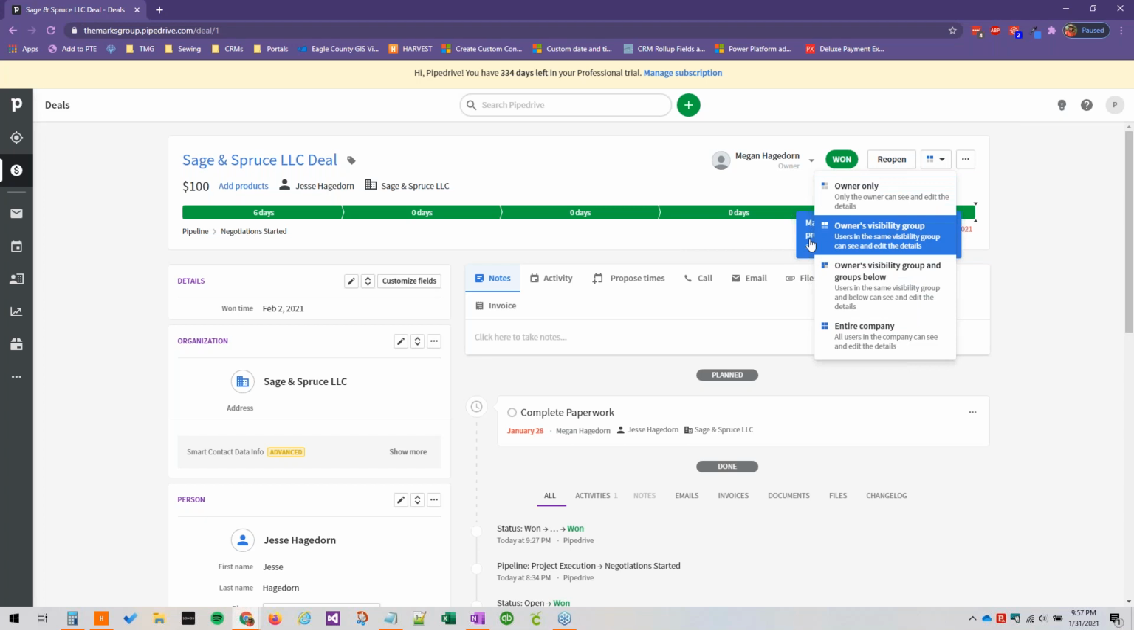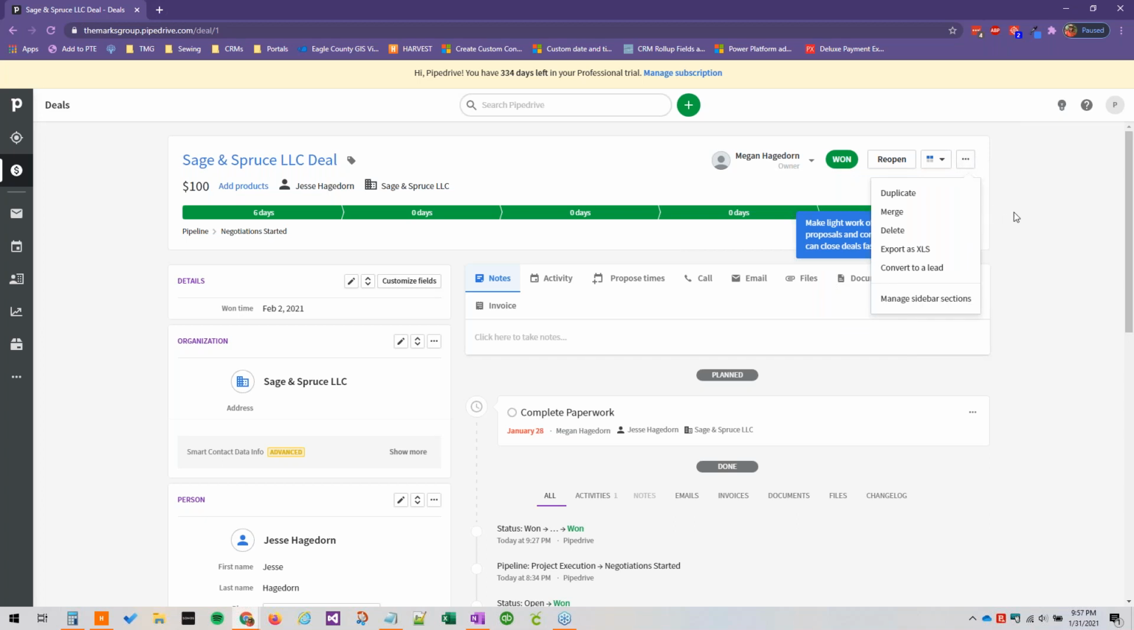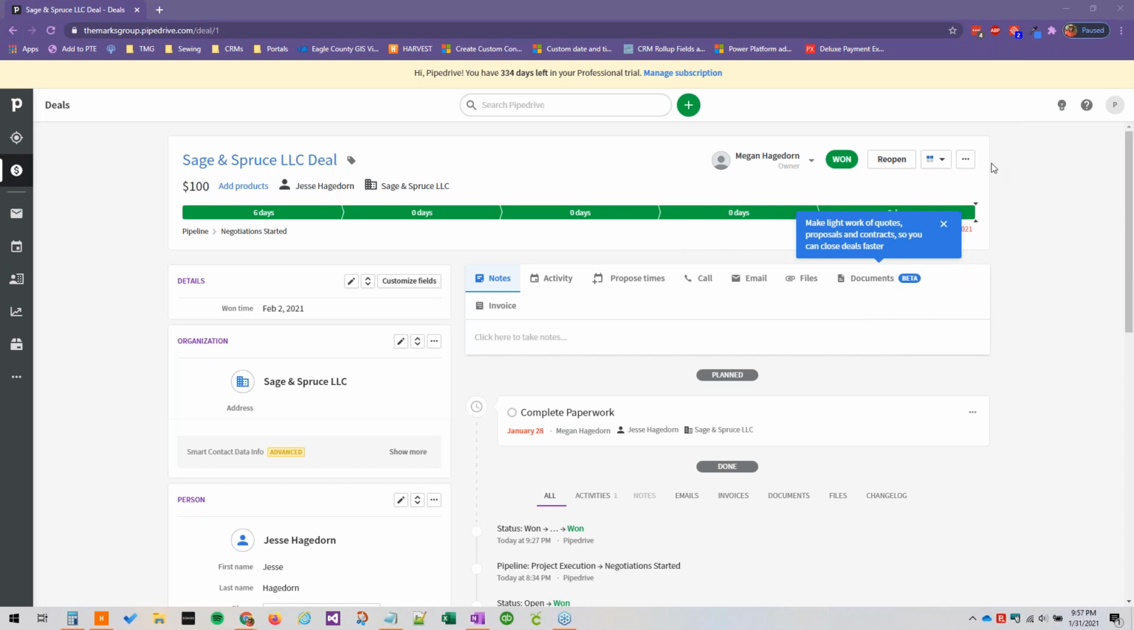We can select this button to change the visibility of this specific record. Only administrators or people in parent groups will be able to modify this. If we click this ... button, we can duplicate, merge, delete, export as XLS, or convert to a lead. Again, depending on your permissions.